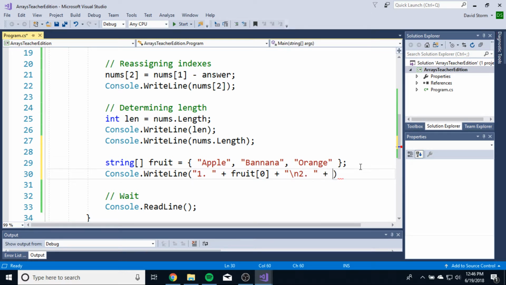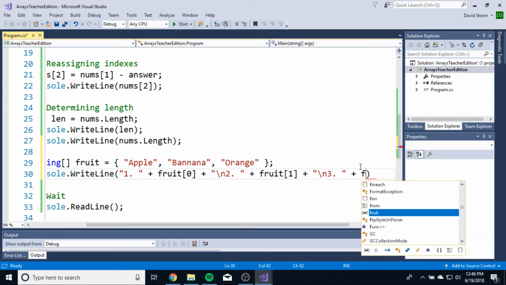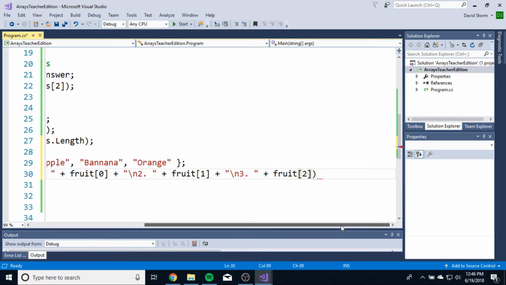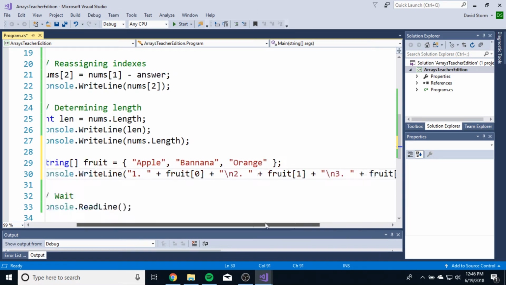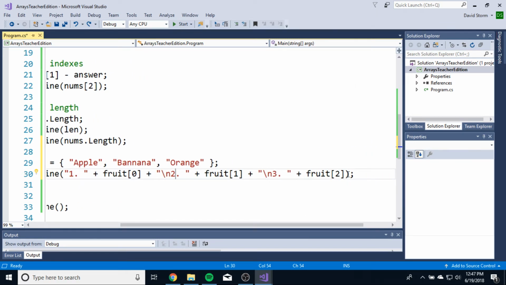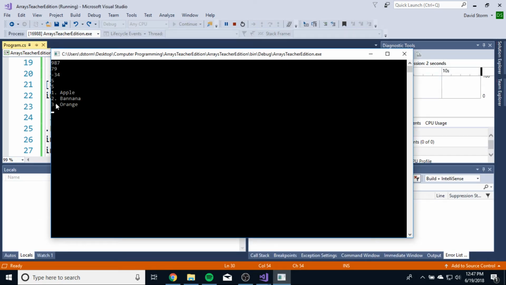2, fruit[1], 3, plus fruit[2]. All right. Oh, scroll over a little bit. Now let's take a look at this statement. That looks complicated, but it's actually easy if you look at what we're doing, right? 1 apple, new line, right? 2 banana, new line. 3 orange. So let's check that out and see if it actually works. Hey, 1 apple, 2 banana, 3 orange.